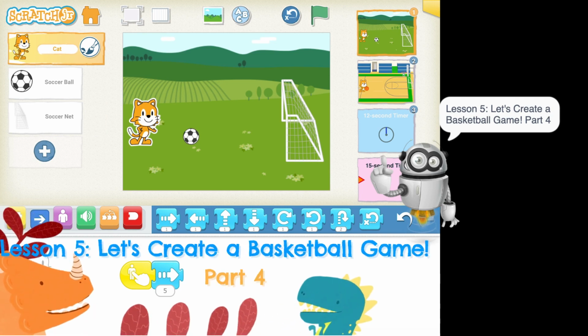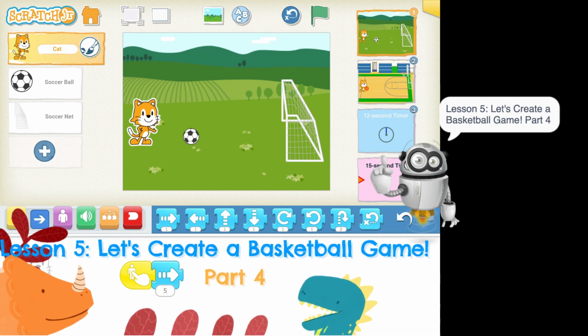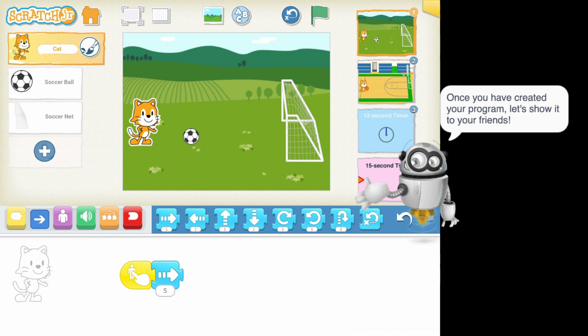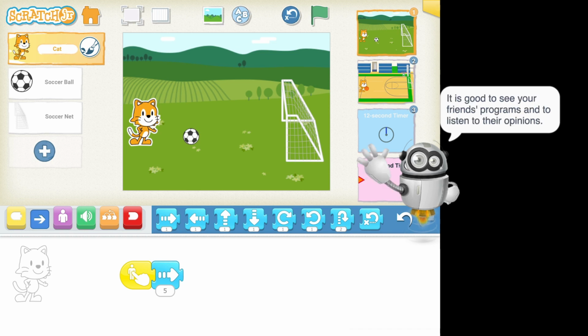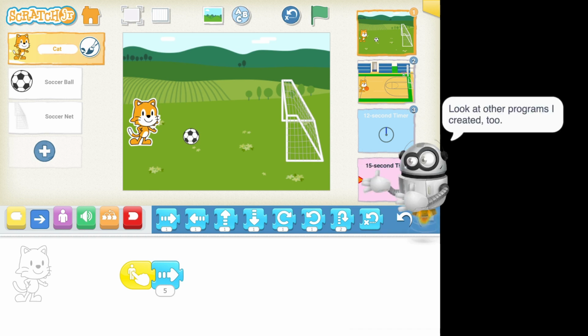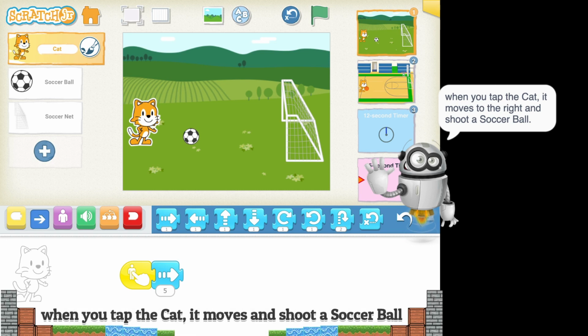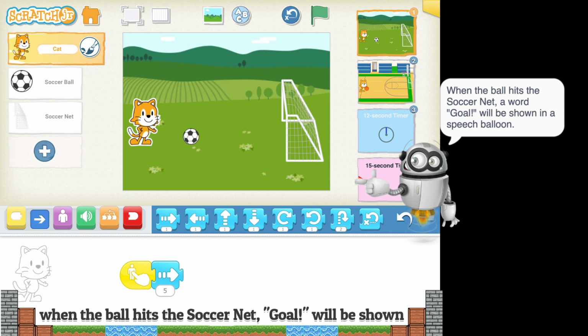Lesson 5, Let's create a basketball game. Part 4. Once you have created your program, let's show it to your friends. It is good to see your friends' programs and to listen to their opinions. Look at other programs I created, too. This is a program in which, when you tap the cat, it moves to the right and shoots a soccer ball. When the ball hits the soccer net, a word goal will be shown in a speech balloon.